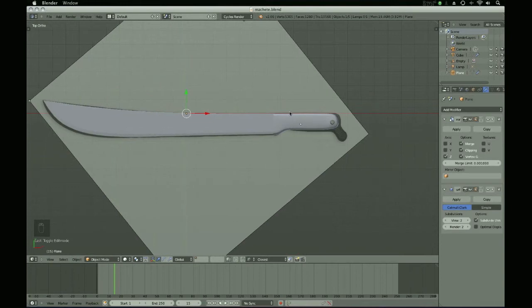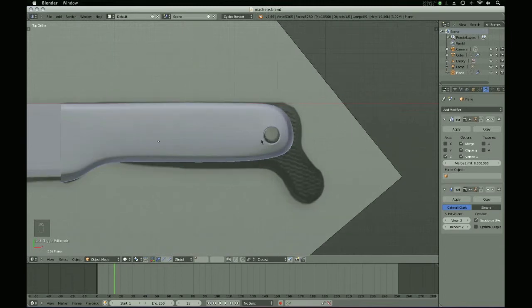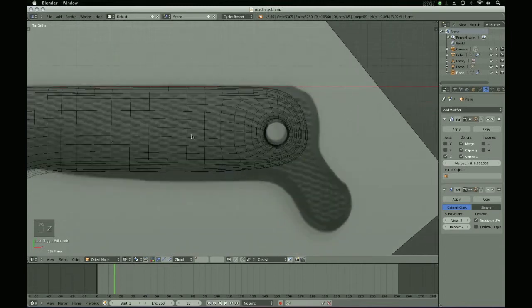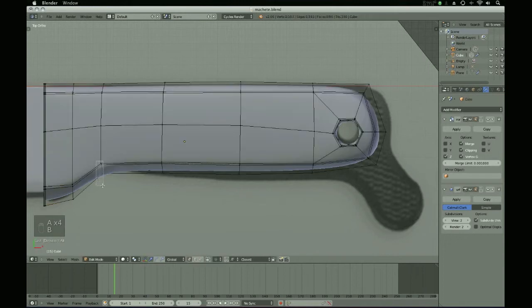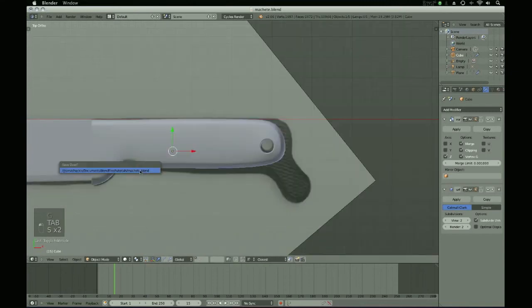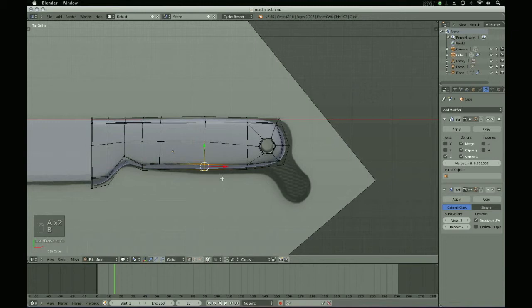Now let me see. We're going to try and model this ridge. You can add it afterwards as a texture, which we might do if it's not going to work this way. But if we can actually model it, we can get it in the normal map a lot easier. So yeah, after tweaking a little bit more, it's all about the details.